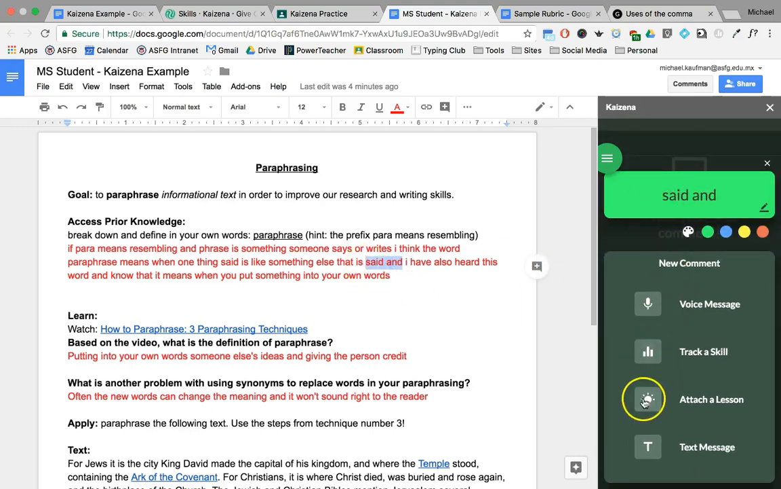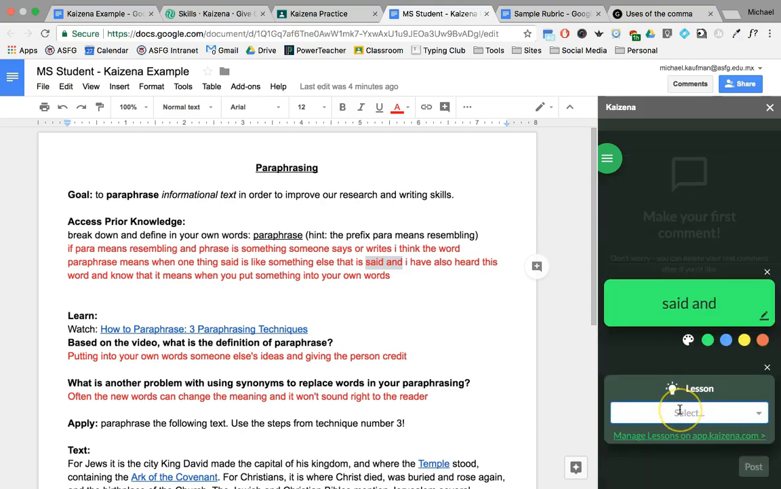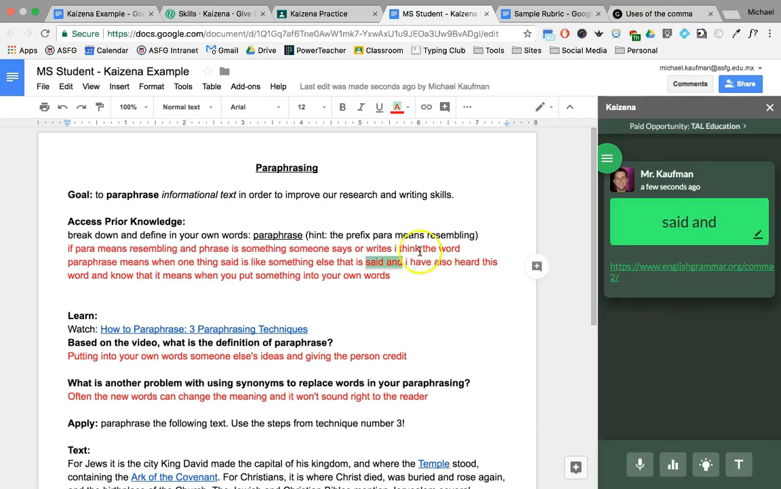I'm going to click, I'm going to attach a lesson actually. And the lesson right there is comma use, right? And I'm going to post. And now what you're going to see is in this part of the text, where the student maybe should have used a comma, there's a link to the website that my students use to help them with the grammar.